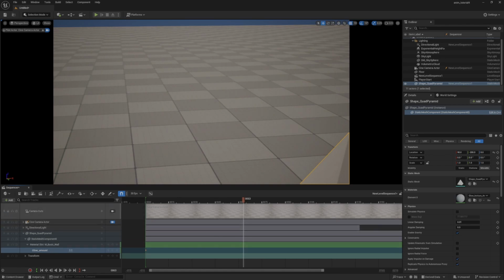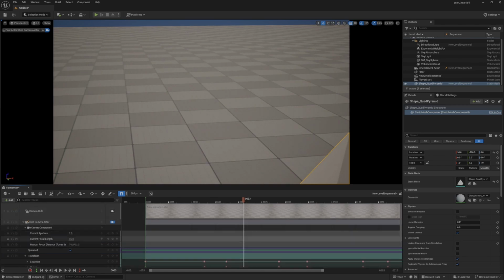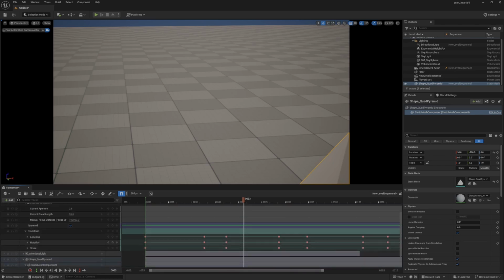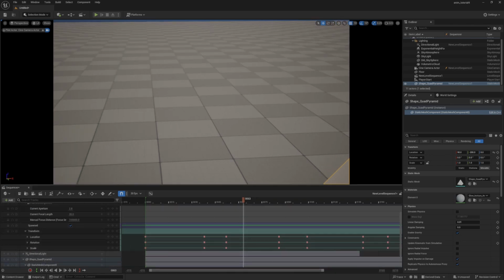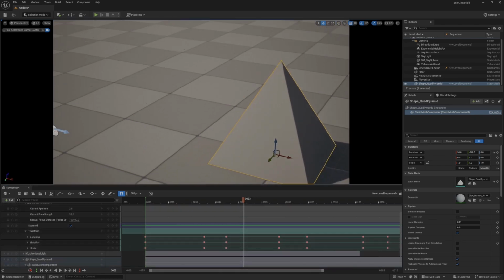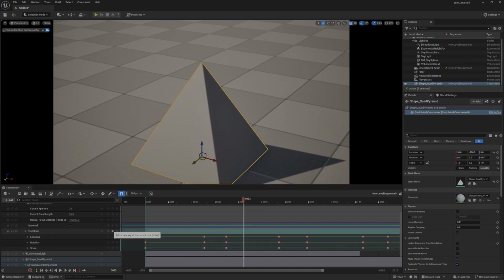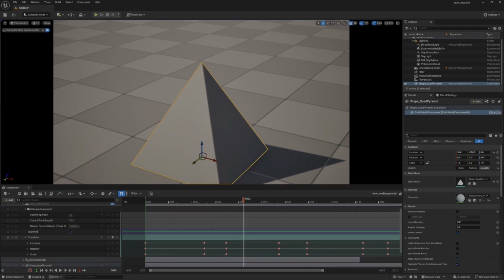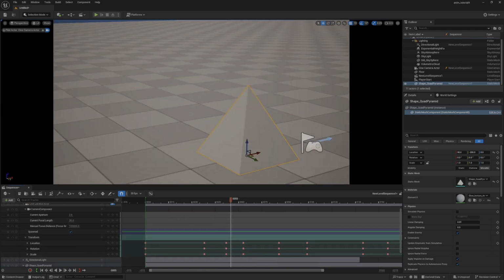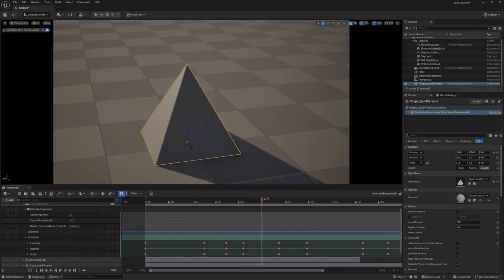I don't like this camera movement. Let's go ahead and change that. There, that's better.